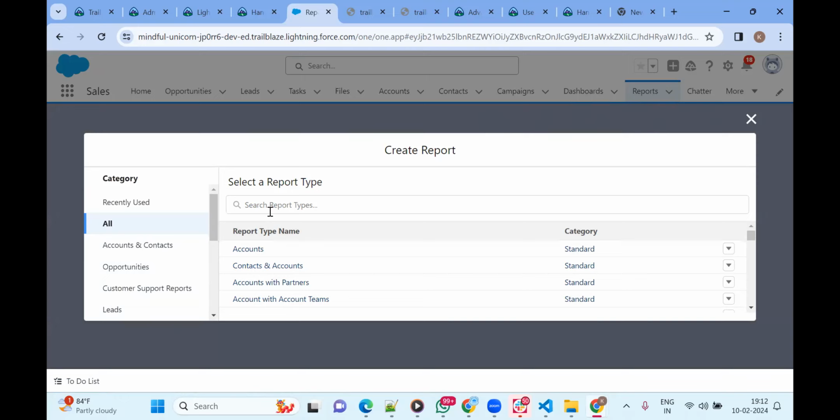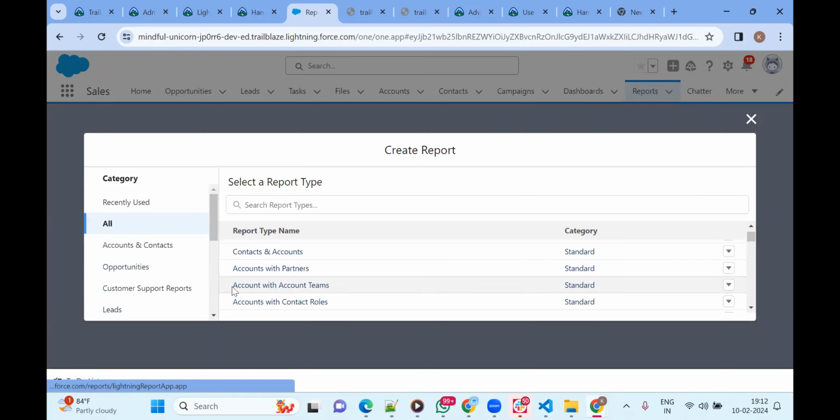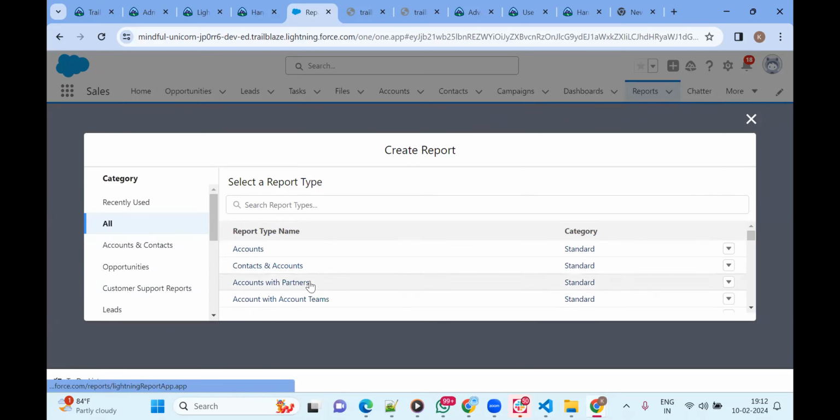Report type means the objects that will be involved in the report are configured here. You can have the accounts, or the contacts and accounts, or contacts with partner, accounts with teams. Now I just want accounts. We are talking about making a report on accounts. I don't want contacts mixed with accounts. So I will select accounts as my report type.